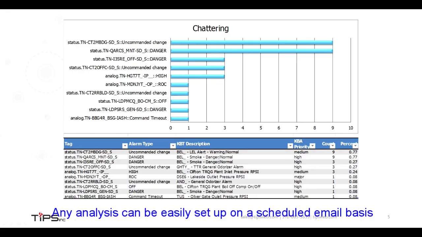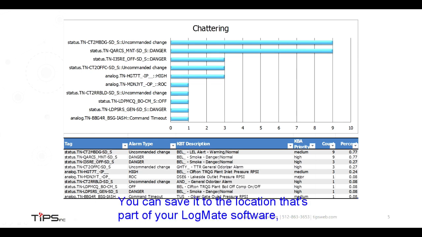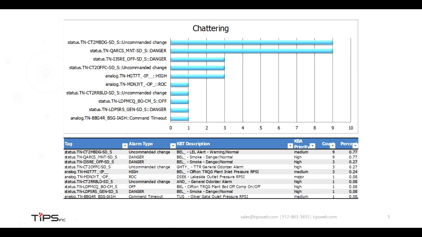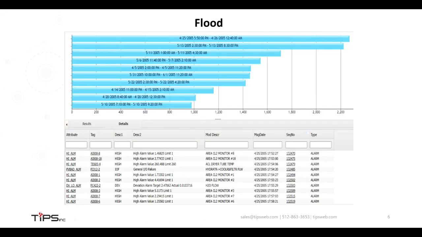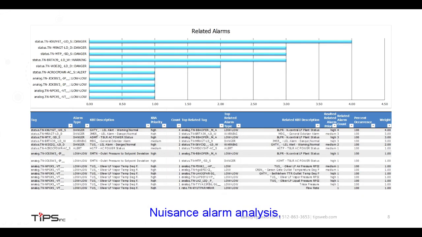Any analysis can be easily set up on a scheduled email basis or saved for quick access. You can save it to the location that's part of your LogMate software, or you can export it out as a PDF, Excel file, or CSV. Chattering alarm analysis. Flood alarm analysis. Nuisance alarm analysis. Related alarm analysis.